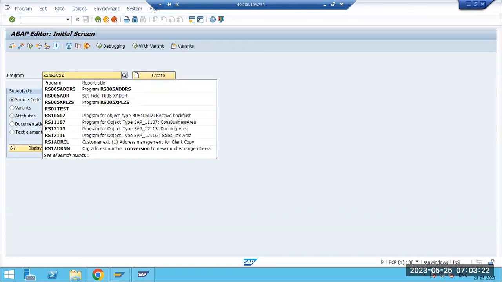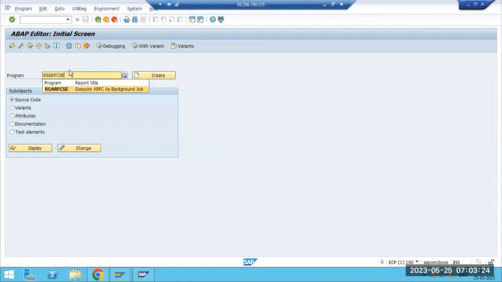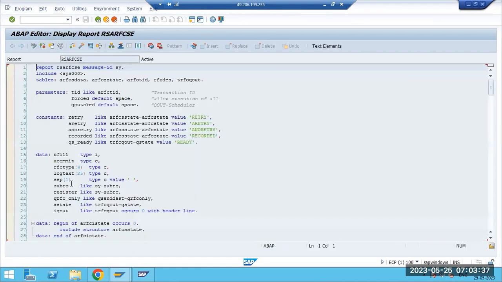RSARFC SC. So this is the program actually executing ARFC as a background job. So this will execute it. If you display it, the source code will be displayed here. We need not worry about what code is written here. Why? Because we are not the developers, right?